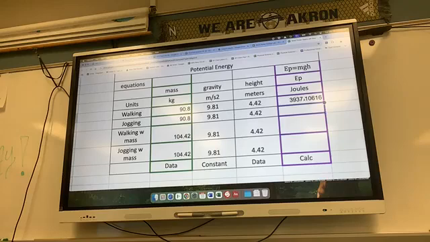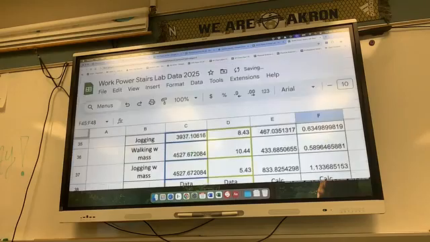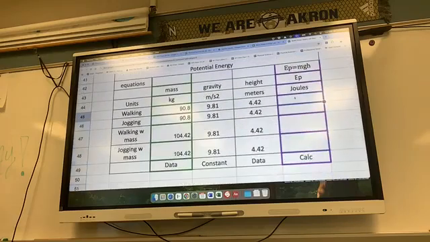Click your first box. Go to the lower right hand corner. Blue dot. Drag it down. So back here, it's mass times gravity times height. So I hit equals. I click my first mass, asterisk, times my first gravity, asterisk, times my first height. Or you could literally just type in equals C45 asterisk D45 asterisk E45, hit enter, click on that box one time, go to the lower right hand corner, drag it down. Okay, now we have our potential energy.